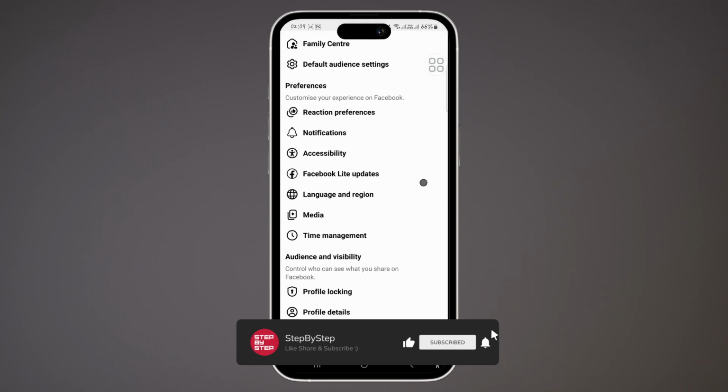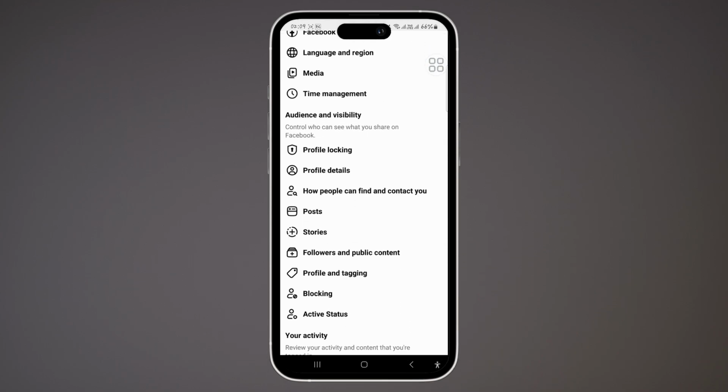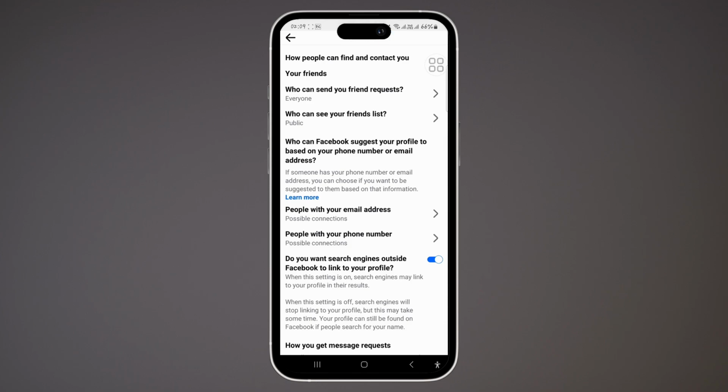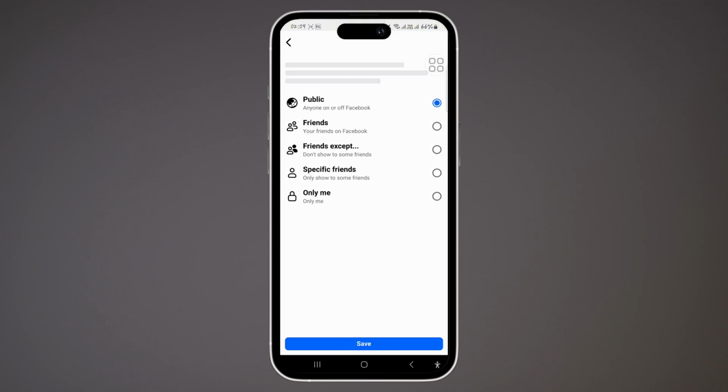From here, you need to scroll down and go to the option of Audience and Visibility. After that, tap on the option of how people can find and contact you, that is between profile details and post. Once you select it, you'll get the option of who can see your friend list that is below the section of your friends. Go ahead and select it.